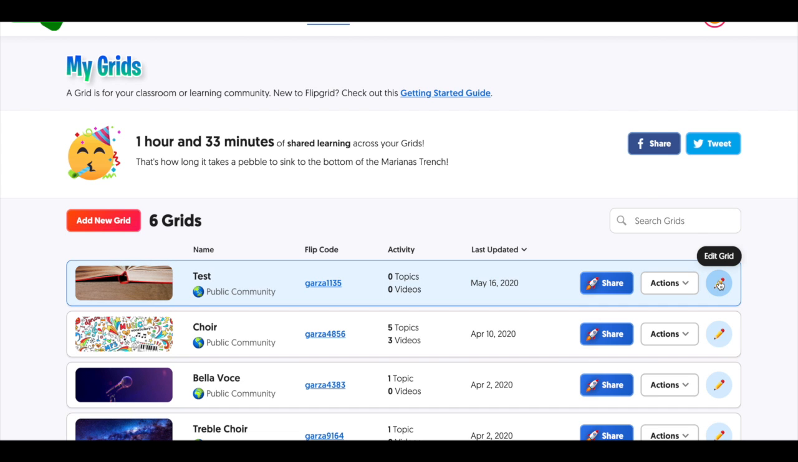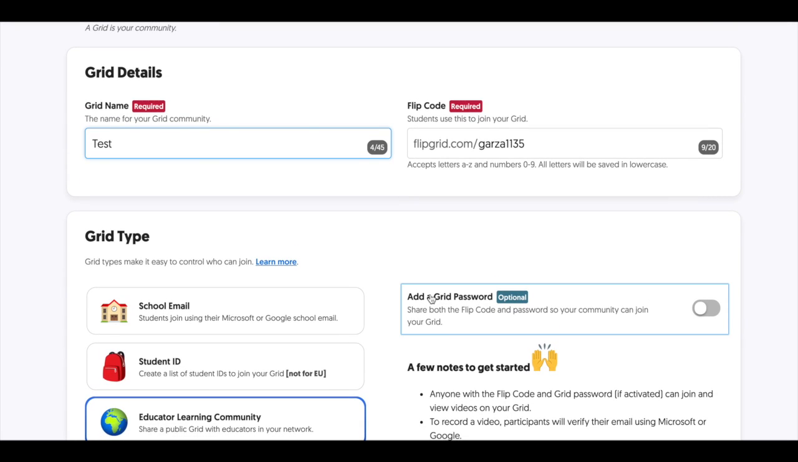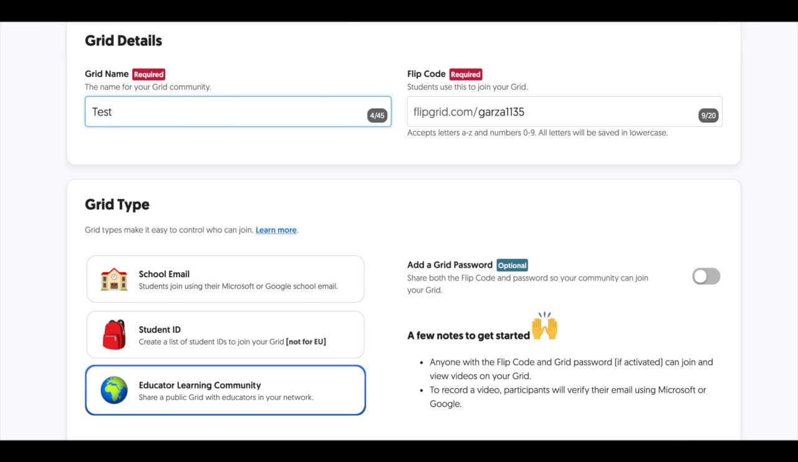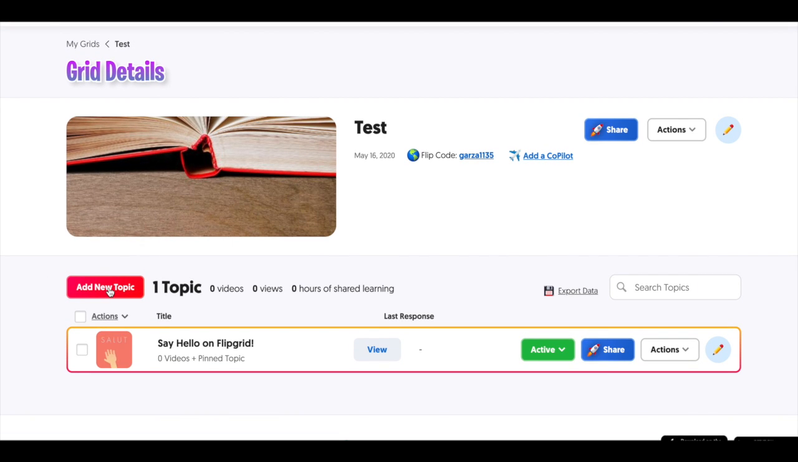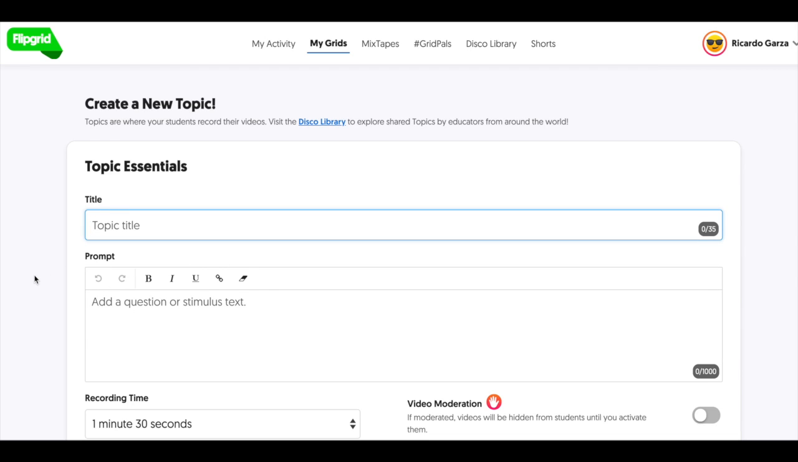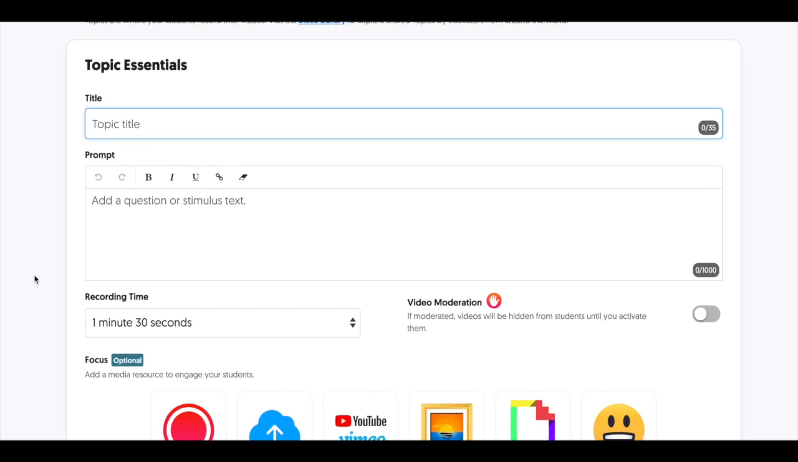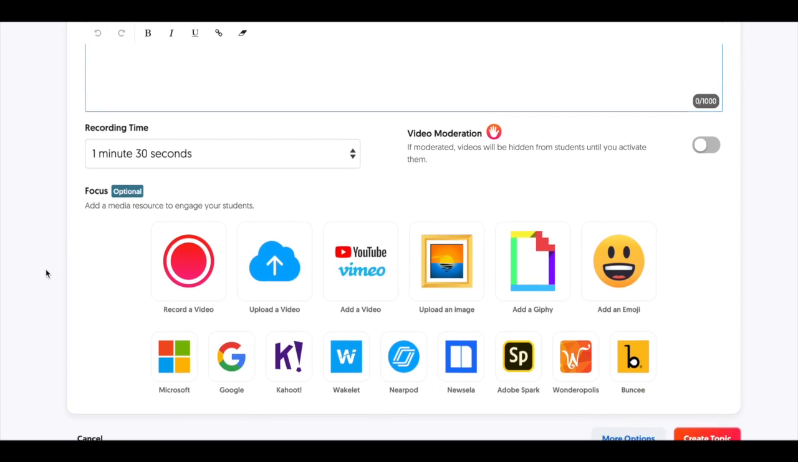If you wish to personalize the grid, click on the Edit tab and the features will appear for you to arrange to your liking. After you have created your grid, you are allowed to start posting topics of your choosing. Click on the Add New Topic and you will see the setup page for you to title and edit your topic. FlipGrid allows you to write a brief description or explanation to set up your desired topic.